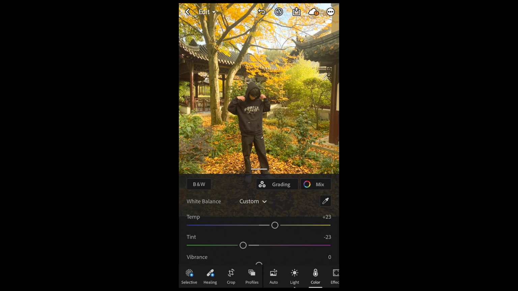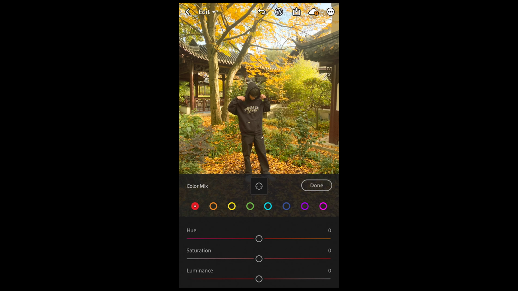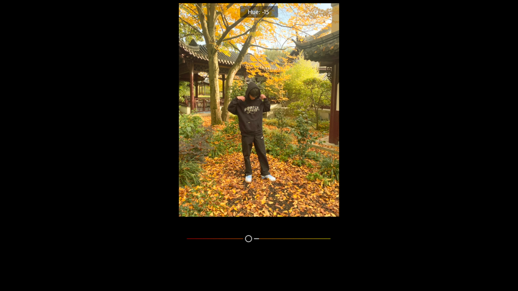And now we just want to hit mix on the upper right side. Now for the red tones, we don't want to change anything, but for the orange tones, we just want to pull down the hue a little to -15.